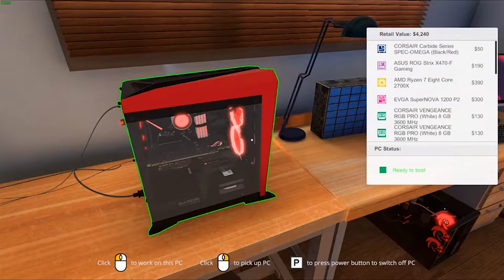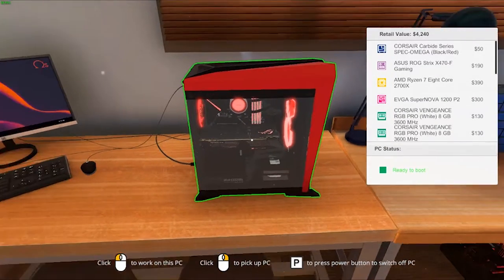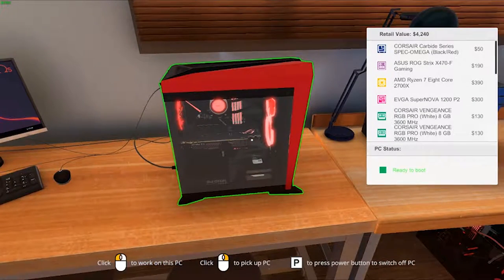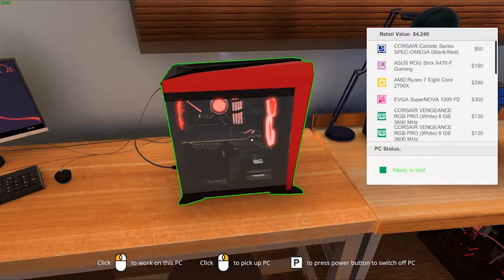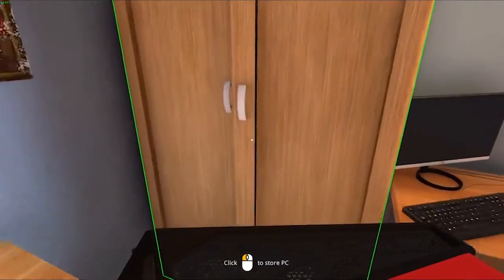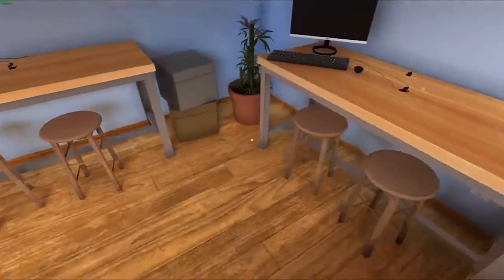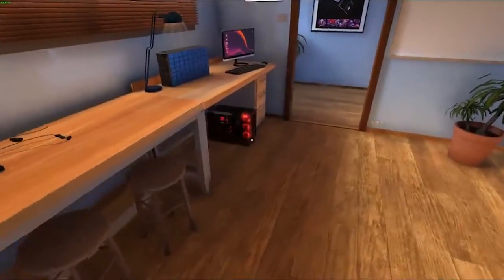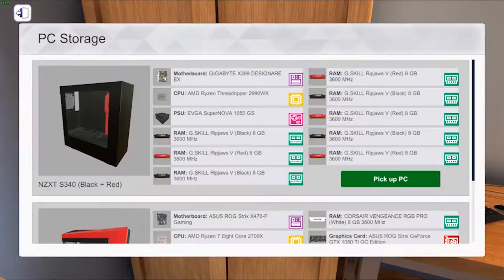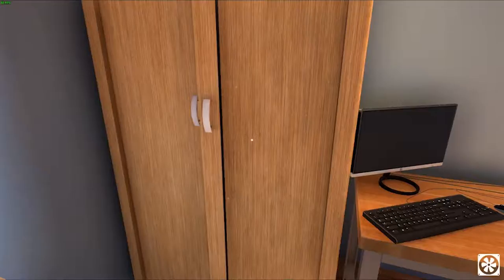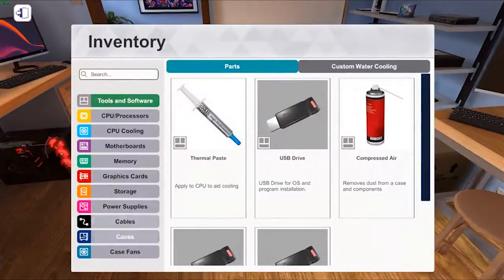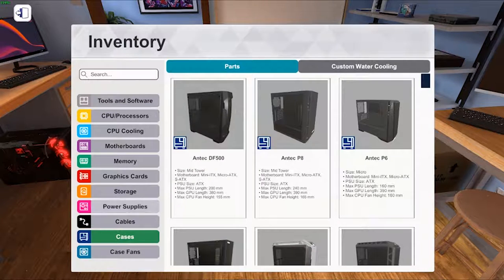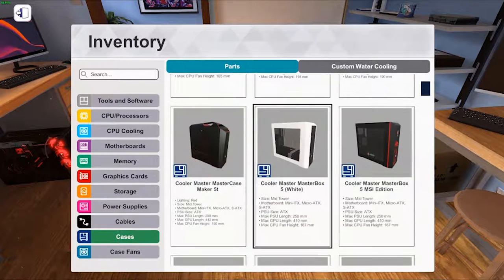Okay. Here is a computer that I built a while ago. It's not that bad, but for right now, we're just gonna put you in here. Oh, yeah, that's another computer I built. So here are some computers that I built, and then if we want to look for cases, now it's in my inventory.